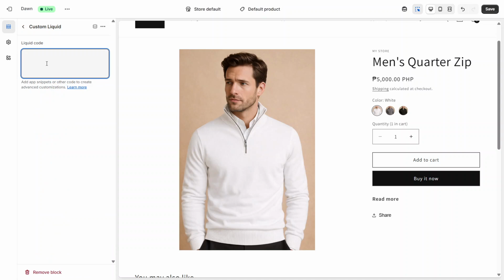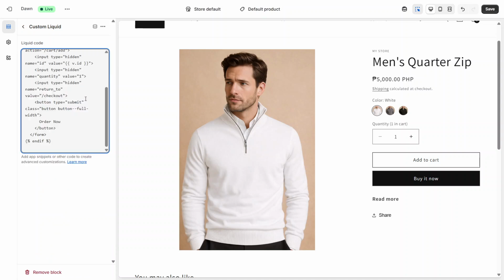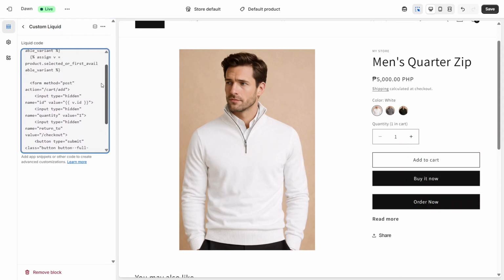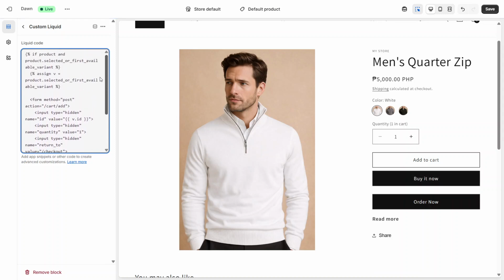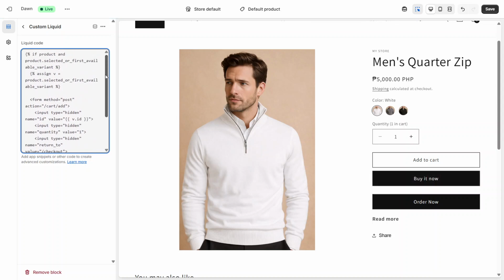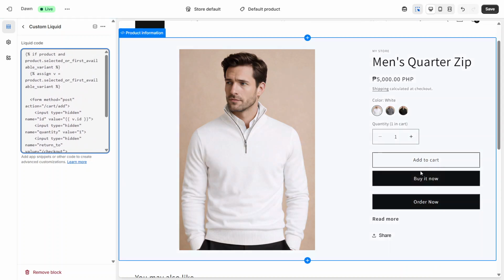In that text box, paste the exact code that you're provided with in the tutorial or documentation you're following. If you're working from an example on screen, feel free to pause the video so you can carefully copy everything and avoid typos. After you've pasted the code, look at the preview on the right side. You should now see a new button that might say something like Order Now.